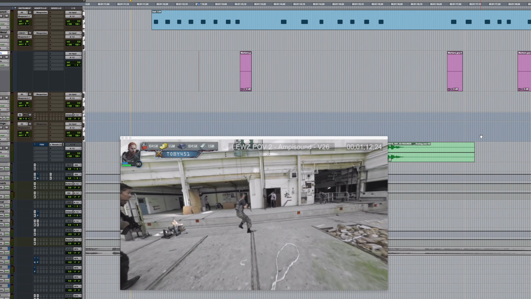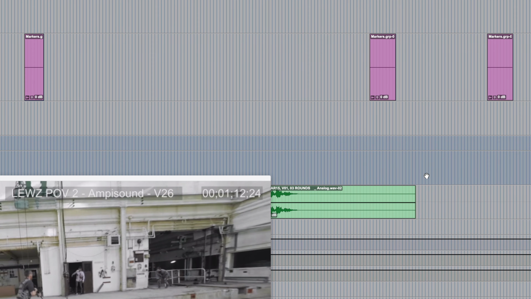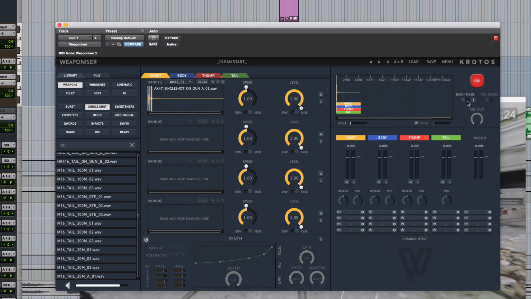Okay, as you can see in this Pro Tools session, I've created a track of markers in the form of blank clip groups, which just give me an idea of when the gun sounds need to be triggered, and also the durations. Within the plugin, there's also a burst mode option, which means if you hold down a key or the fire button within the plugin, then you'll get a continuous fire. Now that is very quick.